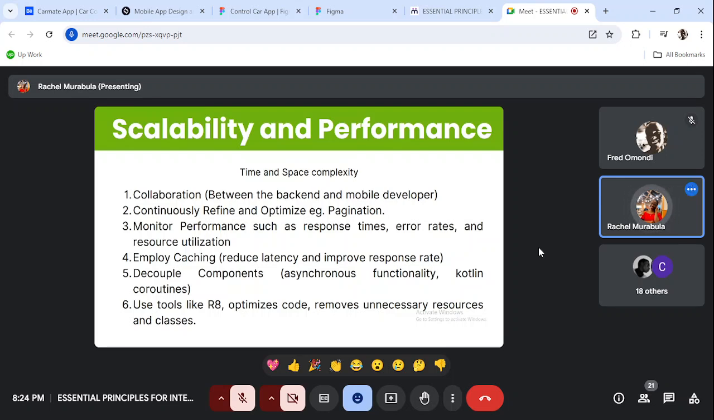When the app was released, the registrations went up to about 4,000 users. And the app was not really built for scaling, so it literally crashed. In that case, they had to introduce pagination so that each page can hold the 200 users they had thought of initially. So it's very important to continuously refine and optimize your code to make sure that it is as scalable as possible. Monitor performance, such as response times, error rates, resource utilization, which page the user is using, which page the user is not using.